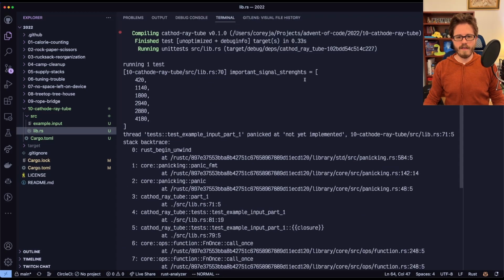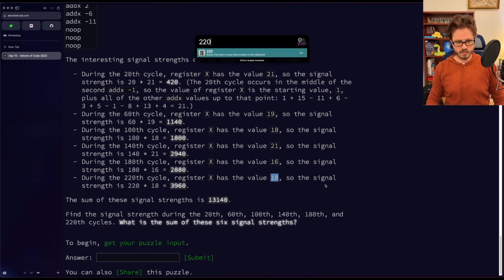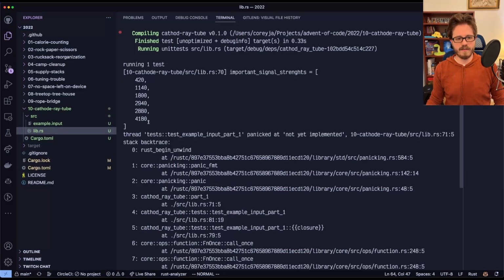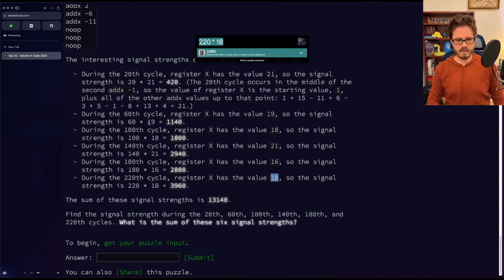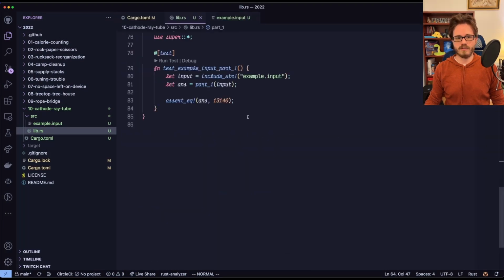There we go. Okay. 420, 1140, 1890, 280. Oh, wait, that one's so close. Okay, that one's wrong. During the 220th, the value has 220 times 18. Yeah, okay. So I must have timed it by... Oh, it's just, I see, it depends. I'm just off by a bit.